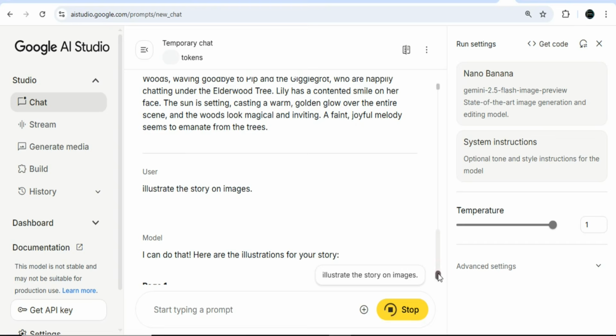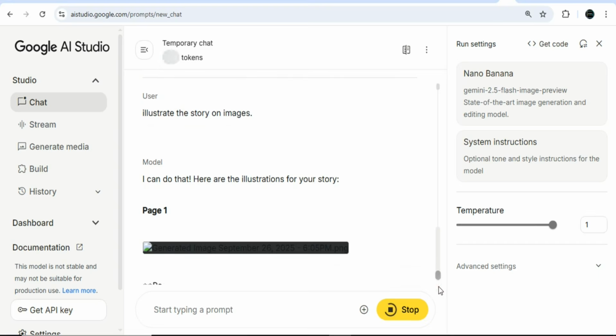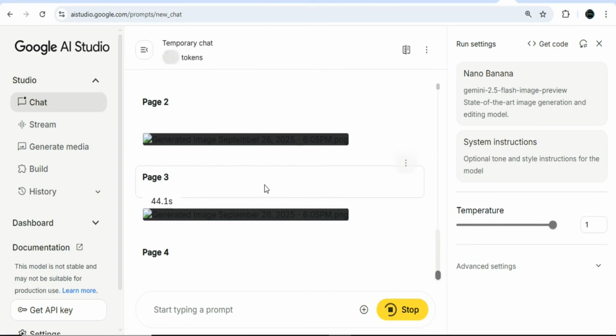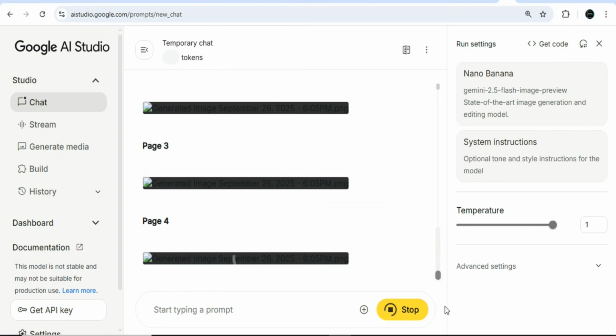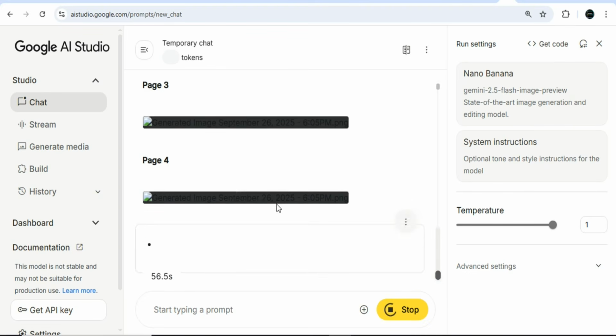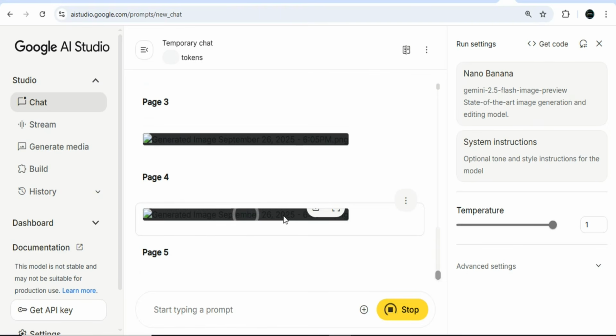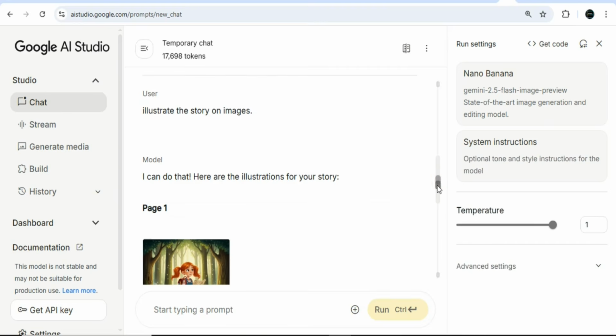It is going to illustrate everything on images for you. So just wait, it will generate everything for you. Because of my network, you are not going to see the images, so let's wait for some time. It will do everything for you. As you can see, these are images of your story.